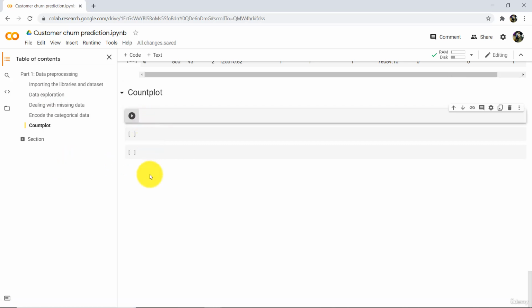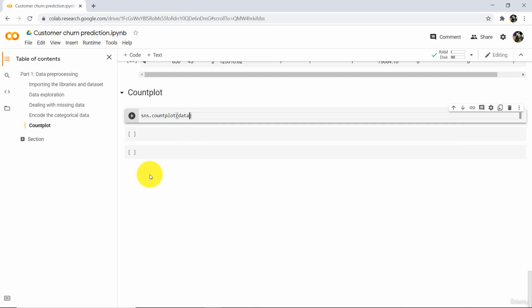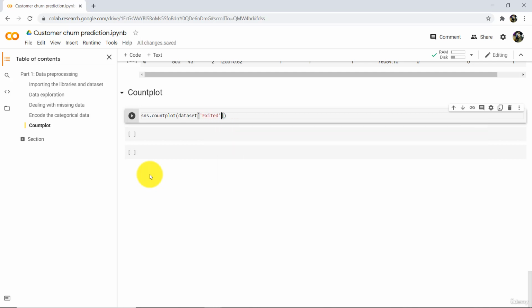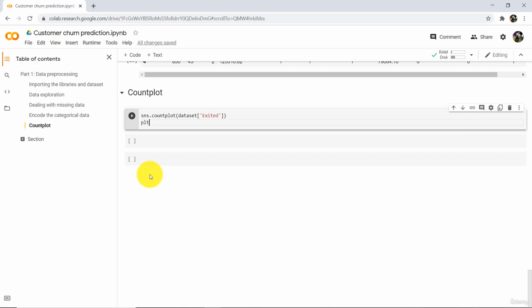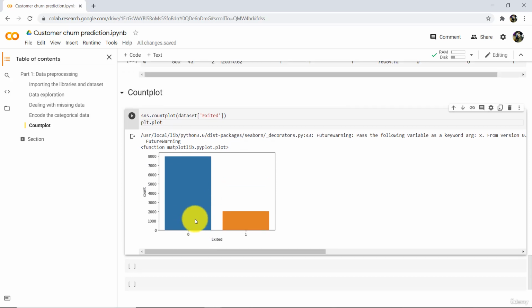Let us draw the count plot. To do that, type SNS dot count plot and specify the target variable. PLT dot plot, execute. Great. So this is the count plot. There are around 8,000 customers who are staying with the bank and around 2,000 customers who left the bank.